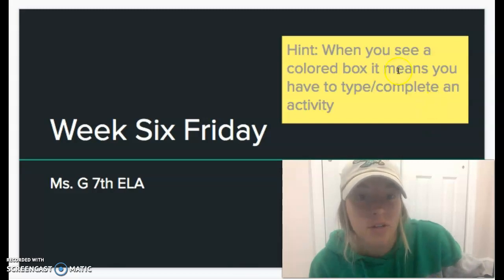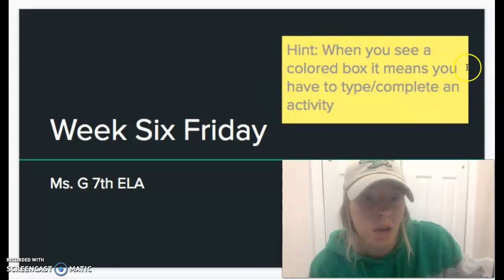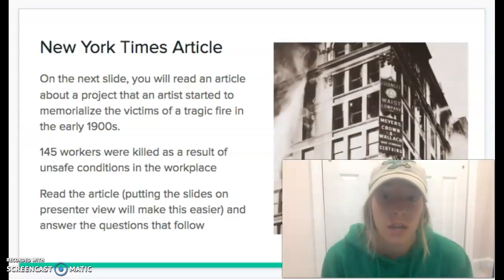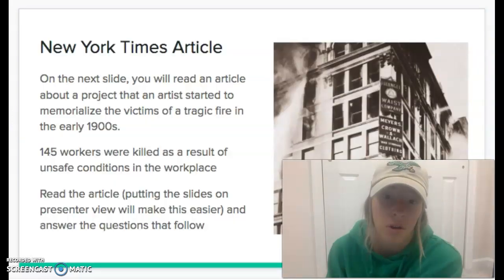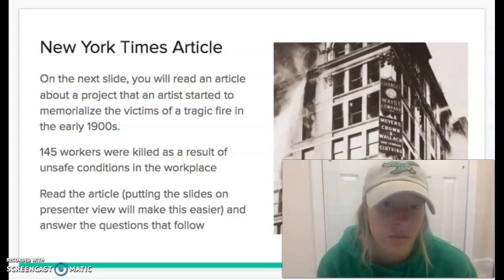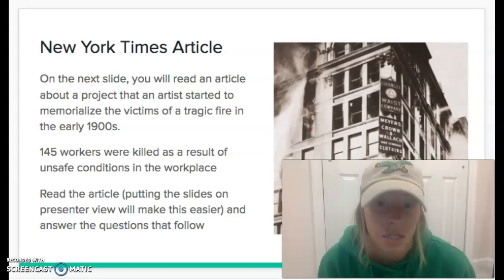So let's get started. Hint: every time you see a colored box, it means you have to type or complete an activity. So for today, you are going to read an article about a project that an artist started to memorialize the victims of a tragic fire in the early 1900s.